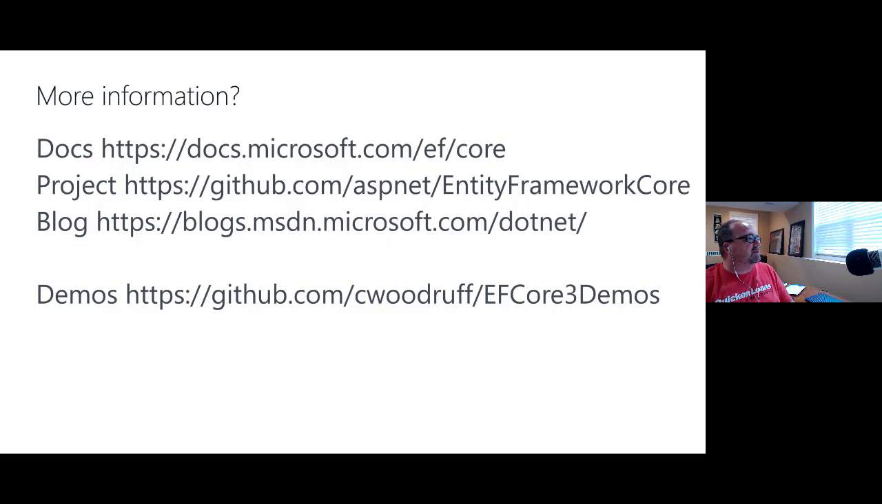So here's some information, like where you can get the docs for EF Core, where EF Core lives out on GitHub. They do have a blog. Most of their blog content does fall under the .NET blog. And all the demos and the slide decks that you saw today are out on one of my GitHub repositories under EF Core 3 demos.